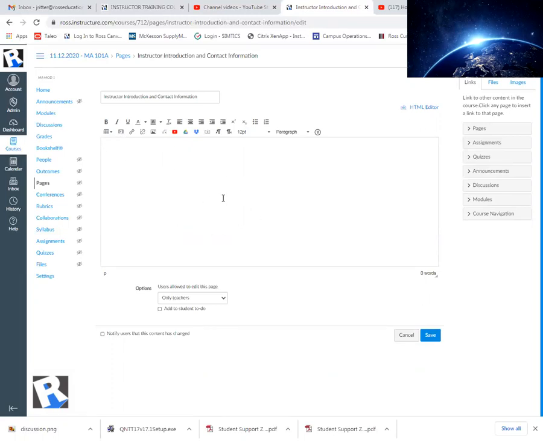Make sure that this section is ready to go before your students enter into your course. Once you're finished setting this up, then you will hit save, and then it will be there for your students to access.